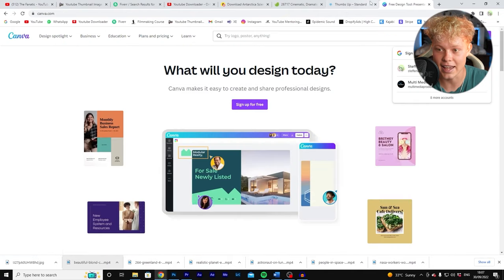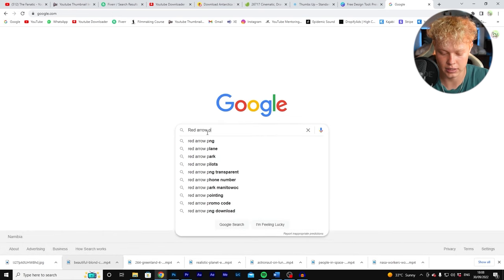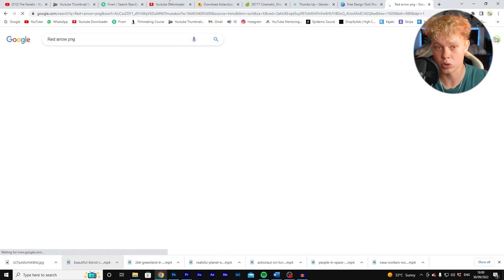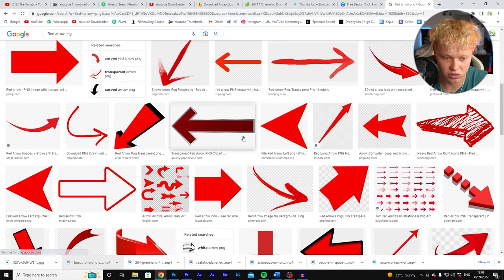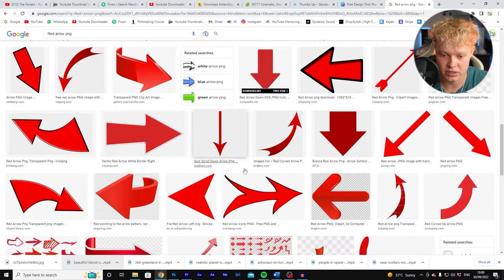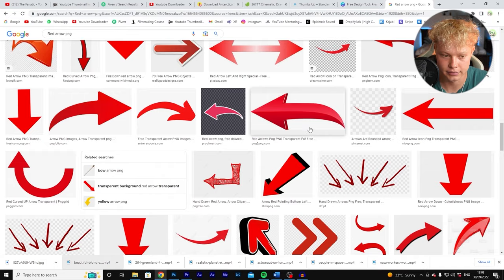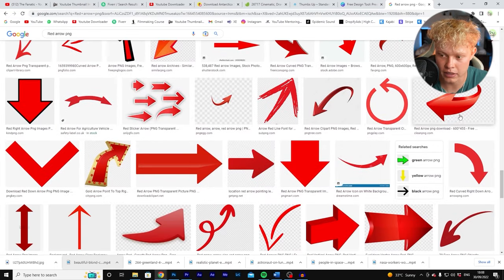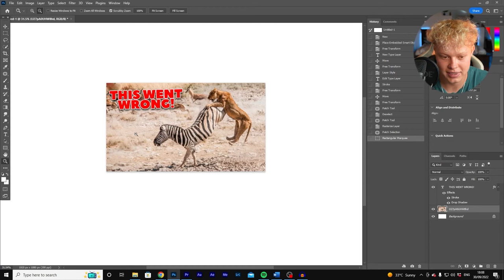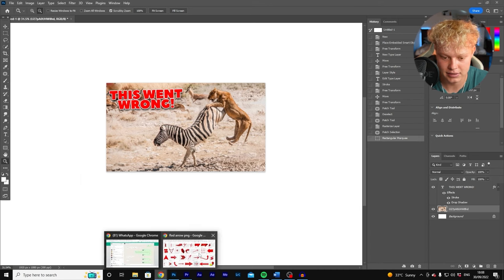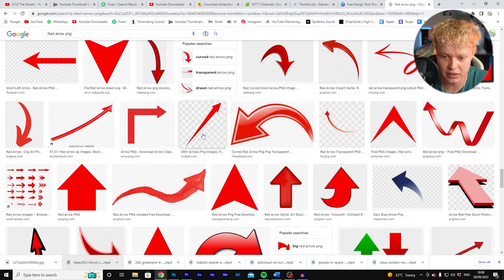Okay, so what we need next is we need to go to Google and search "red arrow PNG". PNG is always very important. You will see why now. So let's look at a good one. I want to have a really good one. Many of them are just straight, and I want one that curves somehow. Yeah, let's look. This one would be nice, but a little bit thicker.